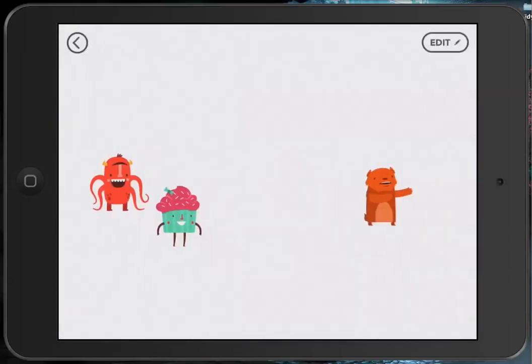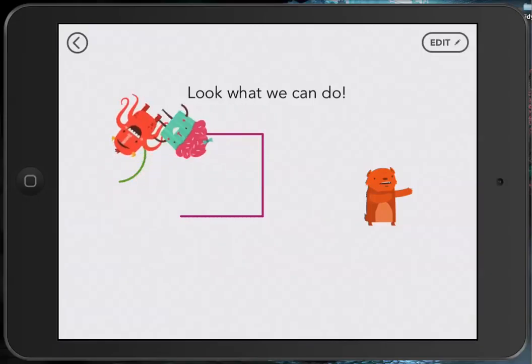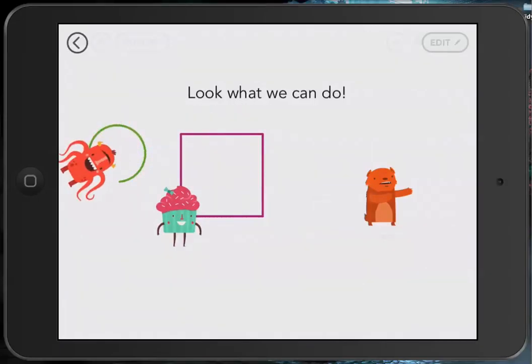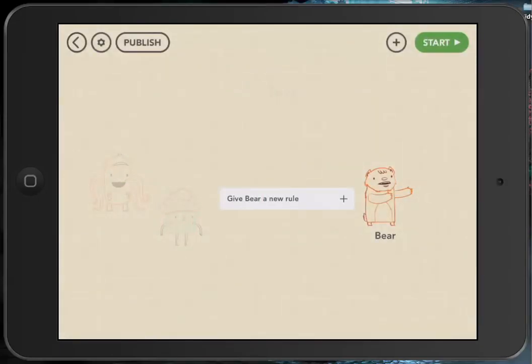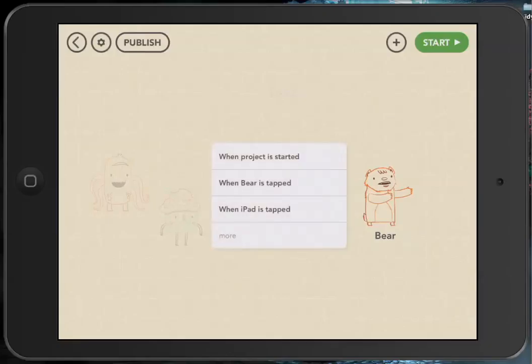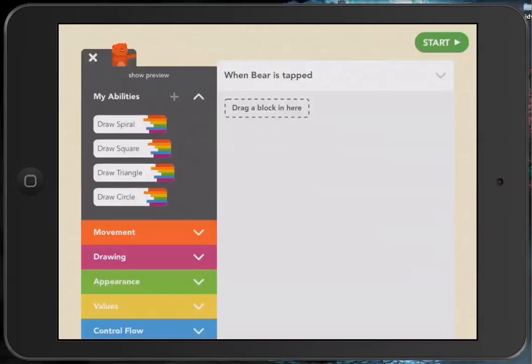I'm going to go to create, and we'll start with something pretty simple. So let's try Cool Trails, and it actually gives you lots of information. If I hit edit at the top right, it, for example, says give the bear a new rule. So we'll hit the plus, which most students would do, and when do I want this action to trigger? When the project starts, when it's tapped, particularly on the bear, or when the iPad is tapped. Let's say when the bear is tapped.